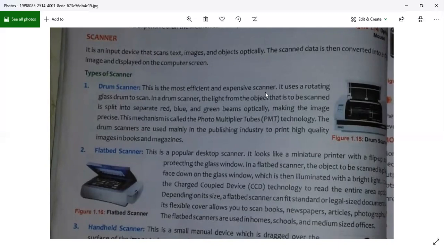So what is a scanner? It is an input device that scans text, images and objects optically. Why is it an input device? Because it is sending input to the computer. The scan data is then converted into a digital image and displayed on the computer screen. So once I scan my document from the scanner here, it will create an image. The same image will be created where? On the screen.